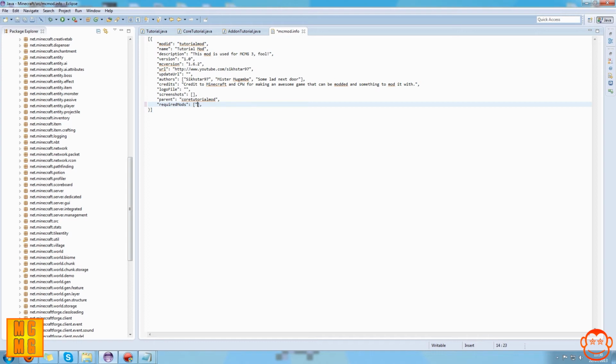And it's always good to have Forge here. So Forge's mod ID is capital F, and it's Forge. And I have that core tutorial mod, so I want that to load before, because it's a core. So I'll put that there. Obviously it won't break if I don't put it there, because there's nothing in these files. But let's say there was stuff that I needed to load before this mod, then I'd put core tutorial mod there.